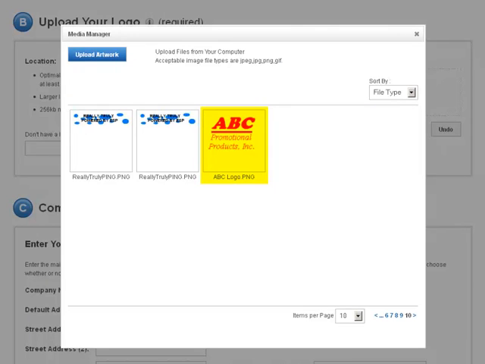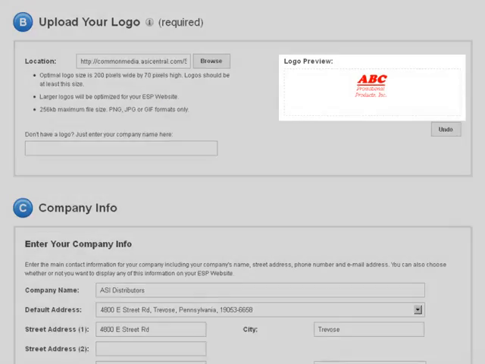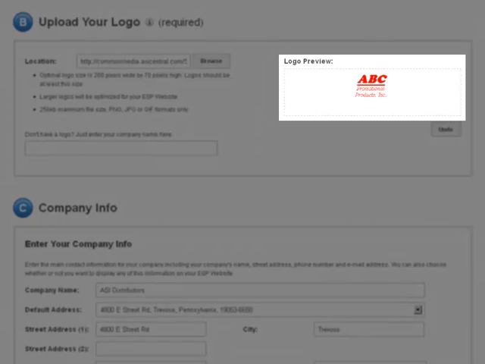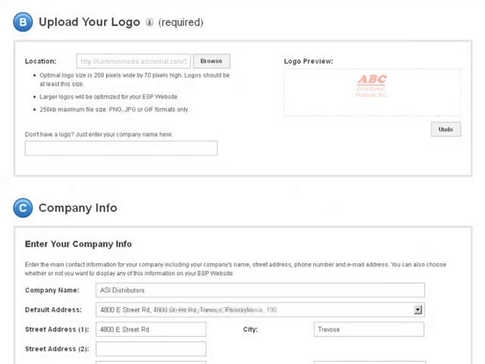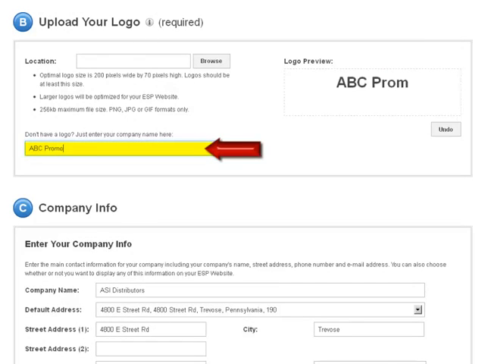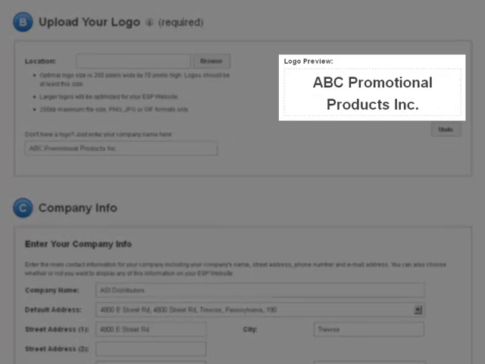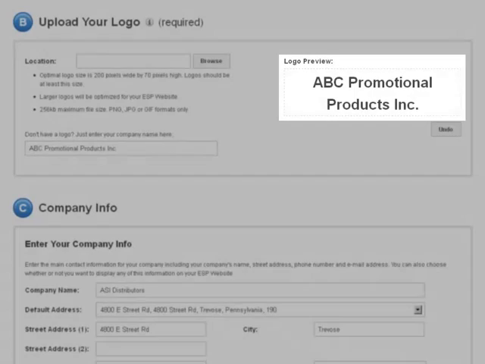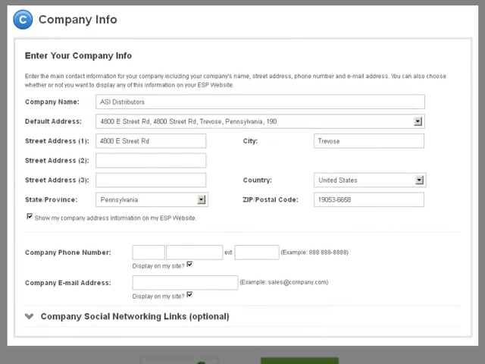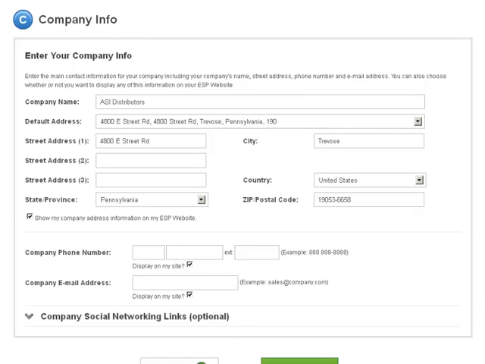Our logo will appear in the library of available images. Holding the mouse over the image will give us the option to select File. After clicking on Select File, we can see a preview of our logo in the Logo Preview box. If we did not have a logo, we could have just typed our company name into this box, which automatically creates a typeset logo. Just like with uploading an image, a preview of the typeset logo appears in the Logo Preview box.